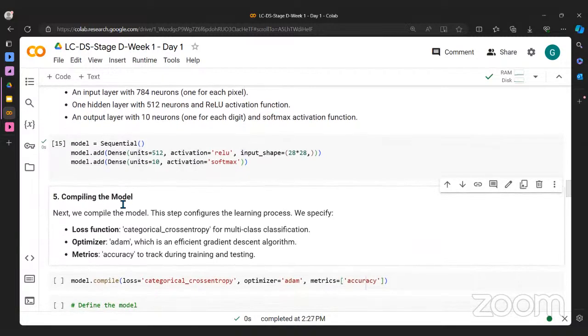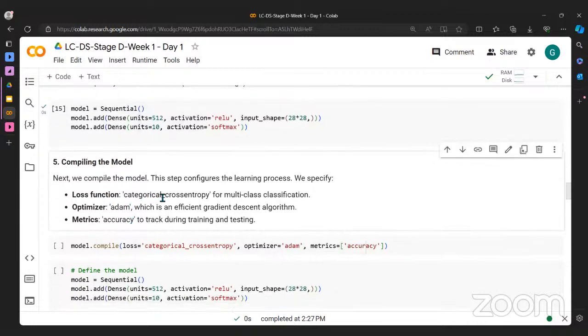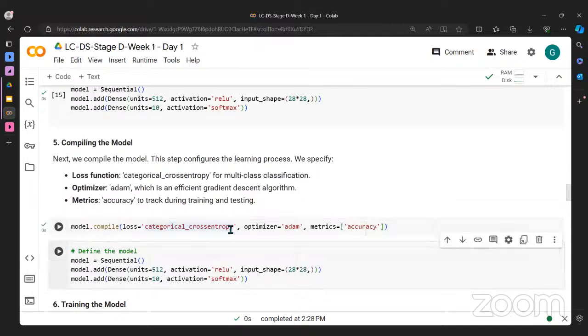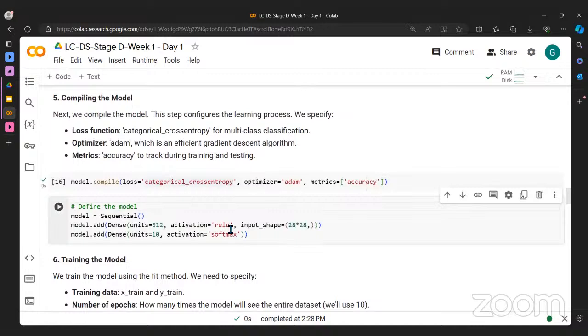Then compiling the model. This step configures the learning process. We specify the loss function as categorical cross entropy for multi-class classification. Then the optimizer, set it to Adam, which is an efficient gradient descent algorithm. Then the metric we want to track to know if our model is doing better is the accuracy. So this is where we compile the model. Then we run it again.